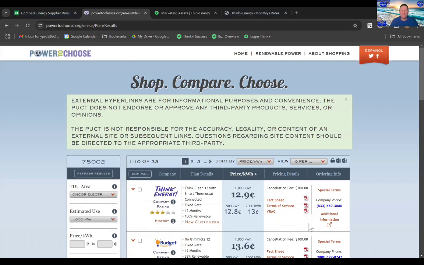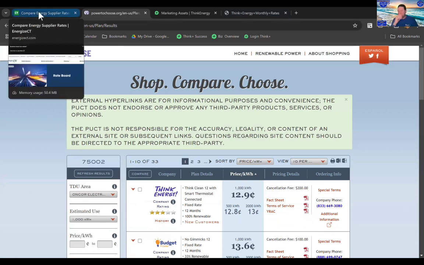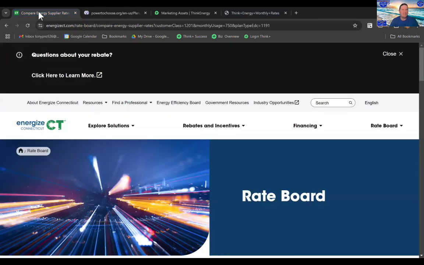Last state I'll share with you on the rate comparison guide is Connecticut. So let's take into account Connecticut. We have the comparison guide here in the state of Connecticut. It's called EnergizeCT.com. This is the state-run, utility commission-run rate board where everybody in the state of Connecticut goes. Connecticut has the most educated people in the country by far. Maybe Texas and Connecticut are tied. Everybody knows about switching rates in Connecticut and Texas. Connecticut has educated the customers extremely well.